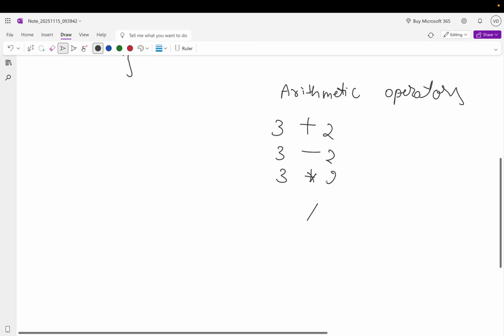So you are going to explain me what is the answer for this. 3 plus 2, 5. 3 minus 2, 1. 3 into 2, 6. So here comes the difference. What is this? This is not called percentile, this is called modulo. Nothing but remainder. This is the division operator. Now I want you to answer what is 3 divided by 2 and 3 modulo 2.